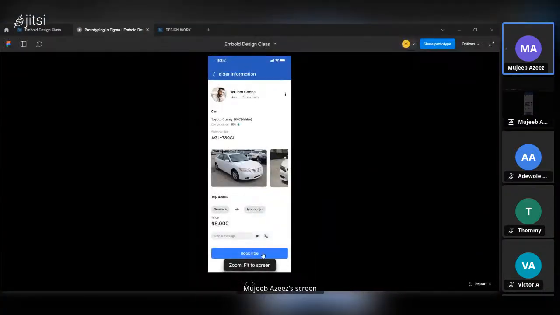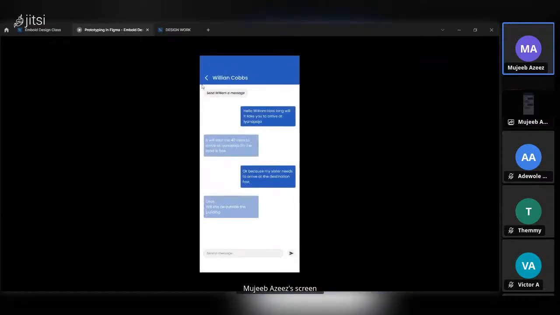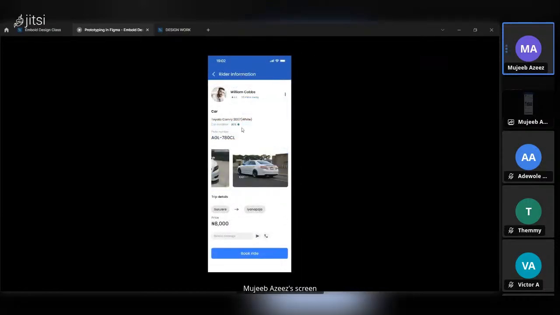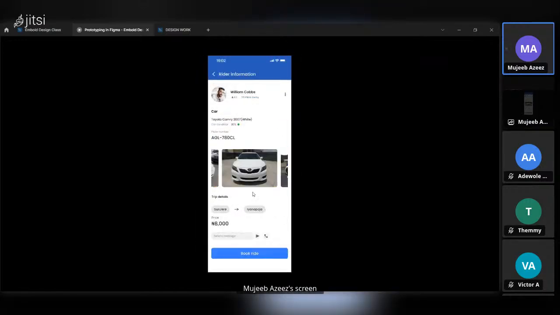So once you book a ride, you can go back. Then let's drag this, and then our send message. So let's see the interaction we did. Send message. Then we can now click on this to go back to where we were. So if you were here, you click on send message, and you come back to where you were.